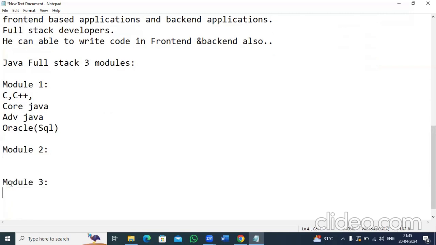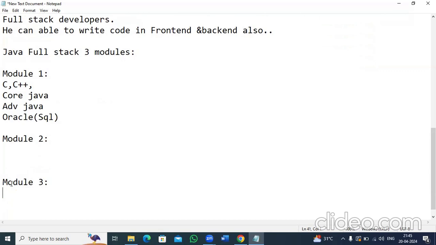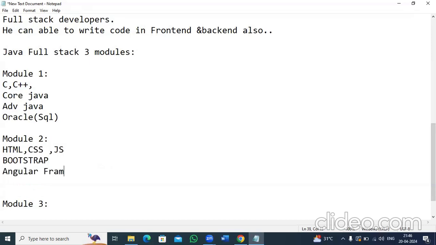After understanding the first module, what will you learn in the second module? In the second module you are going to learn HTML, CSS, JavaScript, Bootstrap, and the Angular framework. So the second module is completely based on the front end. This is the front end module.